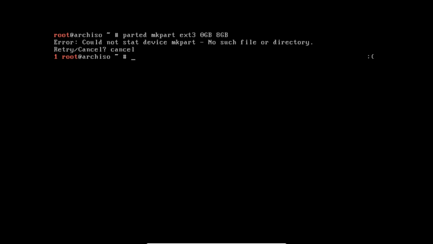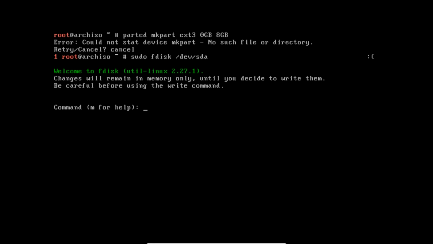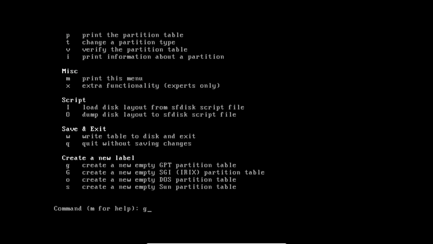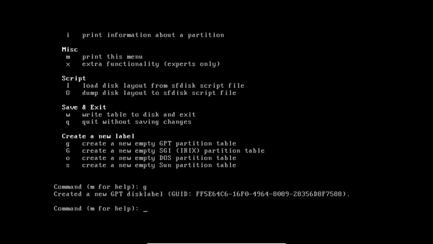I can format new partitions. Of course. So I can say, entering command mode, sudo fdisk /dev/sda. Whoa, we're in fdisk. Boom, boom, boom, until I decide to write them. Be careful before using the write command. G will create a brand new empty GPT partition table. Right.